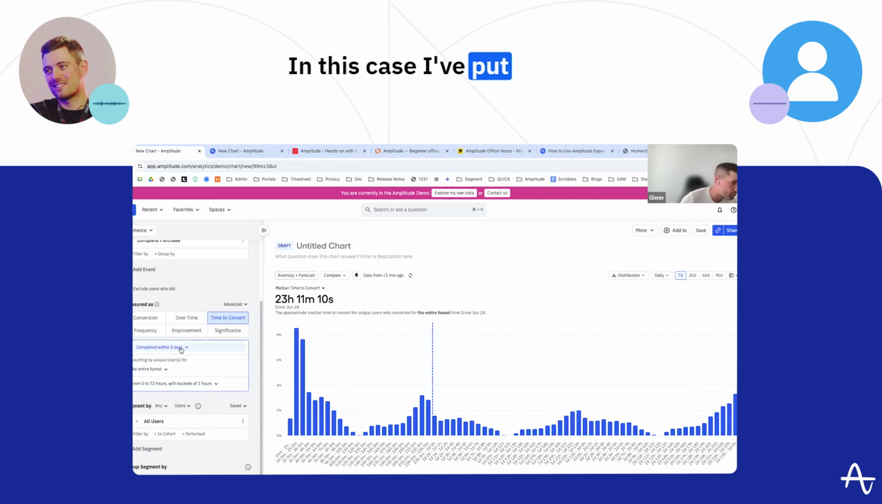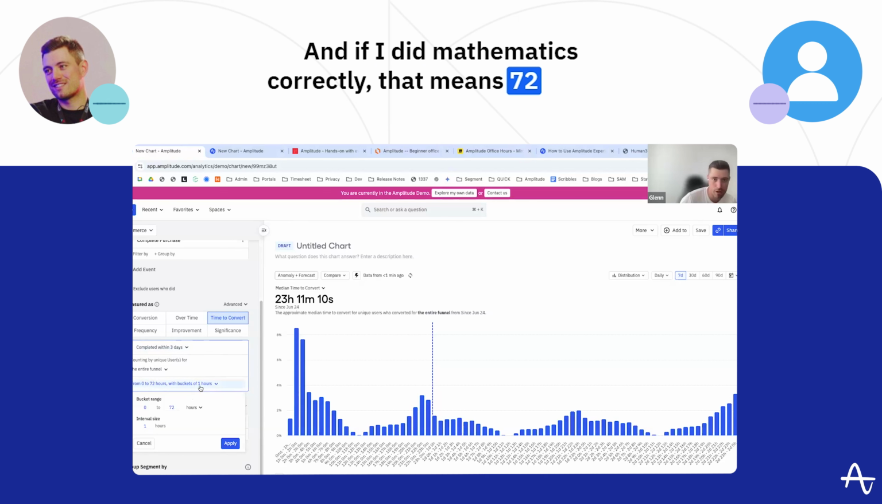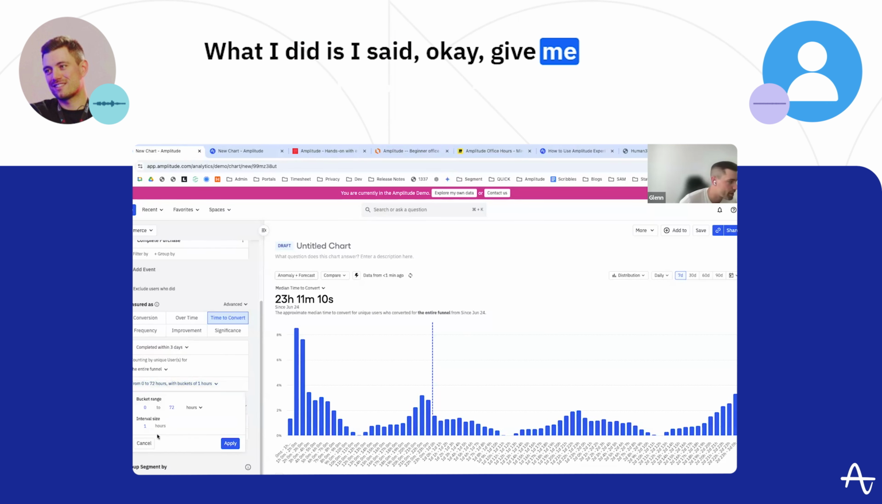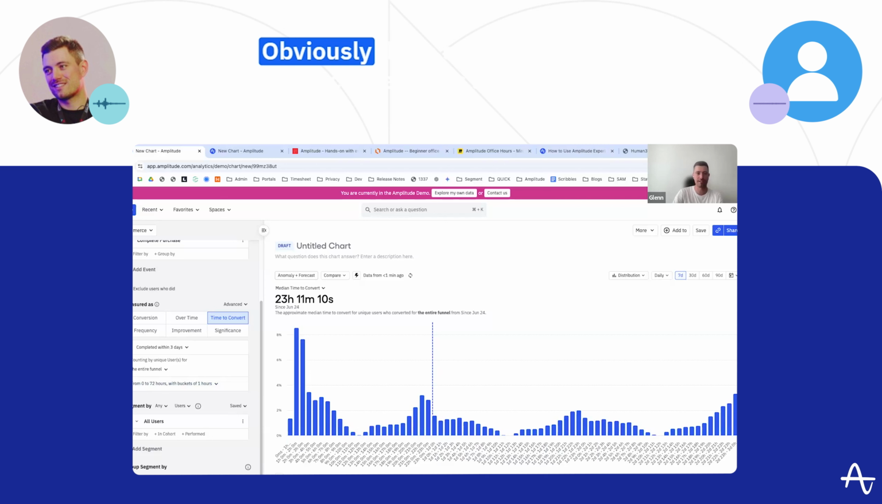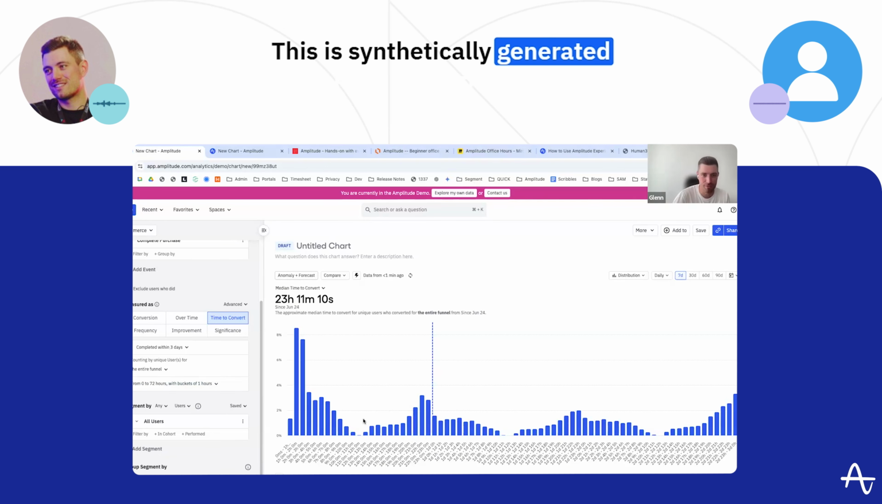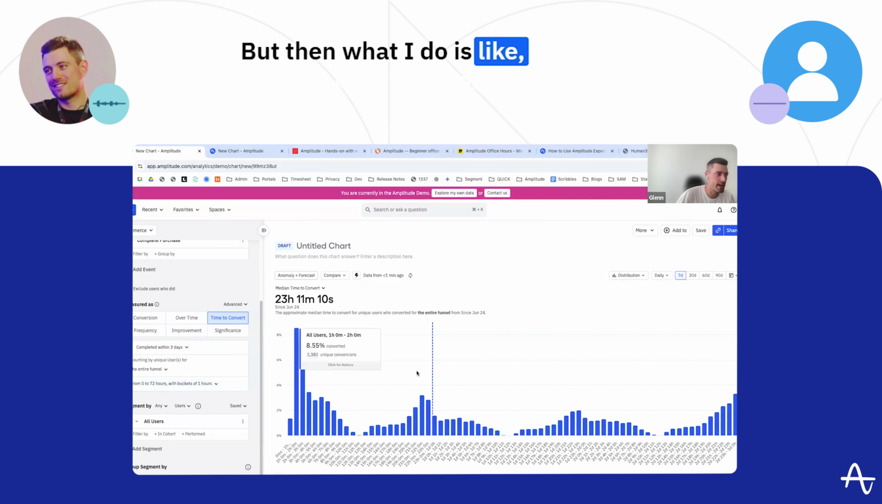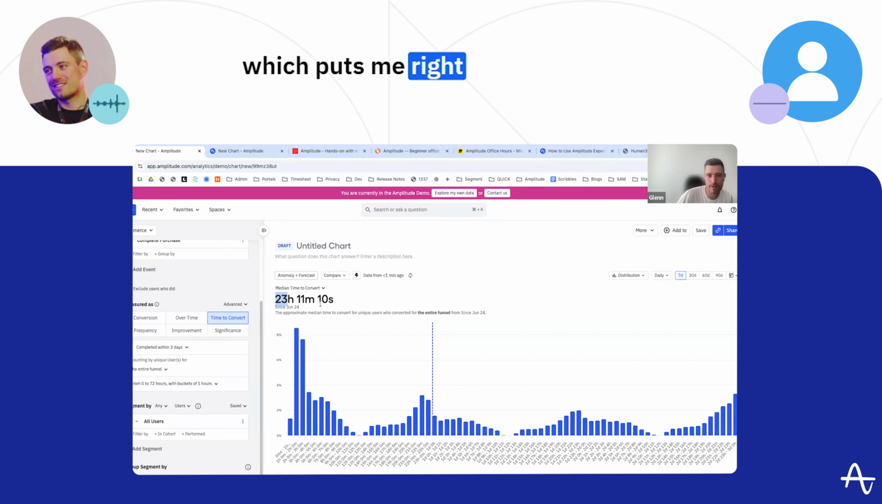In this case, I've put 3 days, and if I did the mathematics correctly, that means 72 hours. And what I did is I said, okay, give me a bucket for every hour, which is too much, but it gives me a distribution. Obviously, there's some cadence here because this is a fake data set, synthetically generated for demo purposes. But then I can tell that the median is 23 hours, which puts me right under the day.